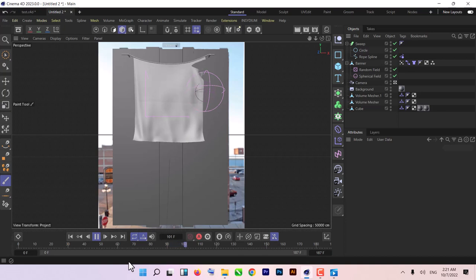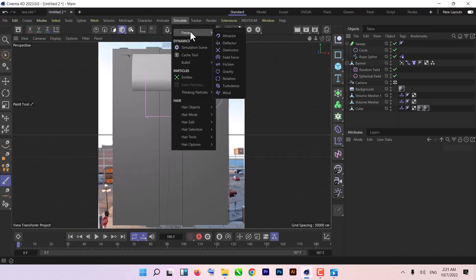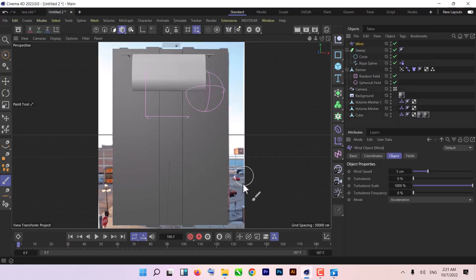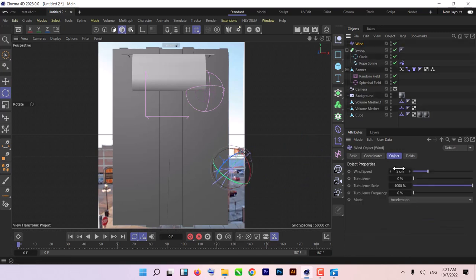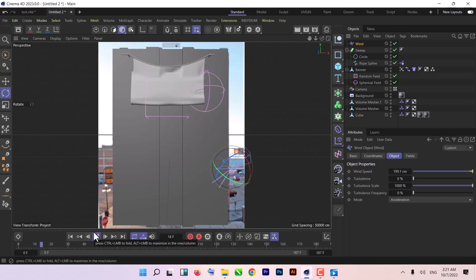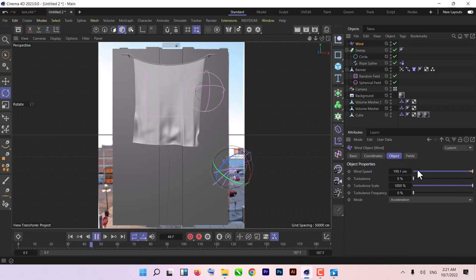So you can add, if you want to add any forces here, like go in simulation, add a force like a wind here. So there we go. And if we just play wind here and add something like 200, let's see what happens if we hit play. So as you can see here, wind is affecting our cloth, but wind is so slow, we need to increase it. So like that.